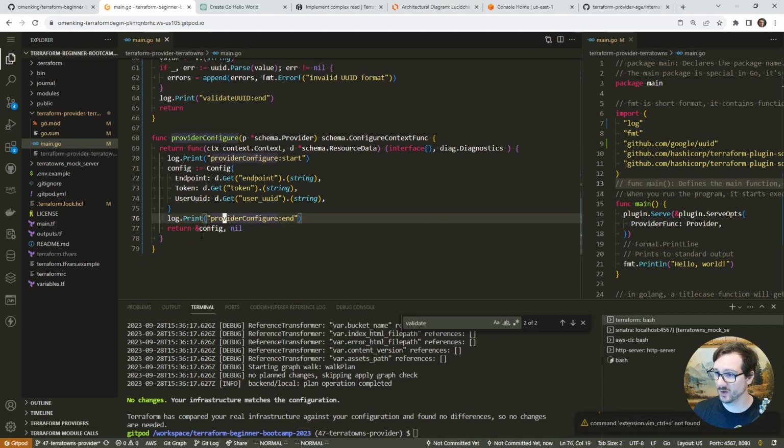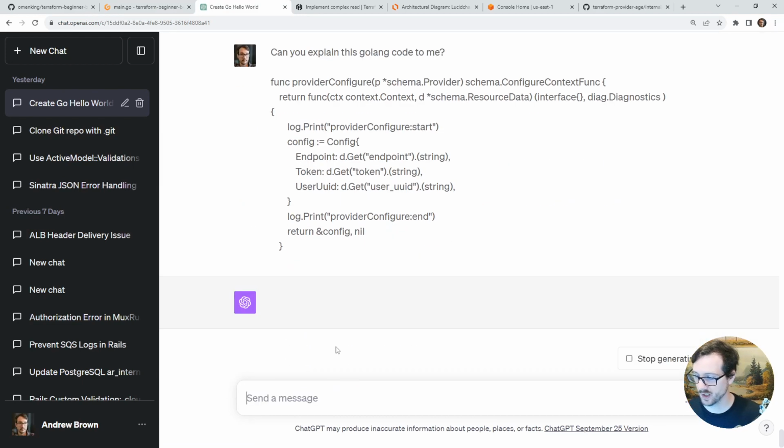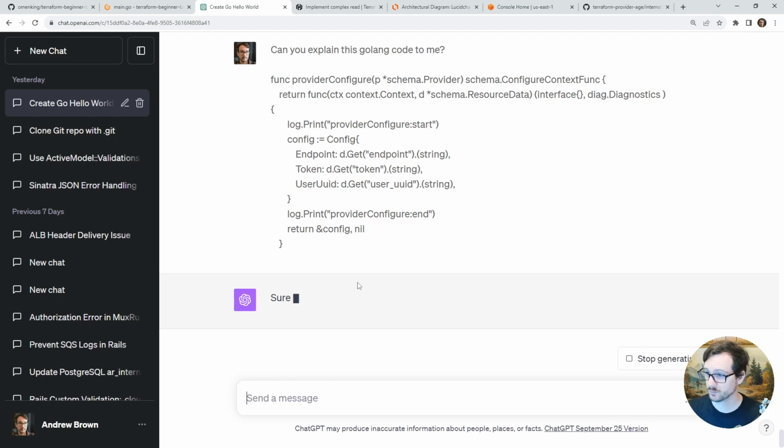What the heck are we looking at? Okay, so I'm not seeing any highlighting issues. This all looks fine to me. What I'm going to do is just copy this and ask ChatGPT, can you explain this Golang code to me? Okay, and let's see what it tells us. Whether it's truthful or not is a different story.